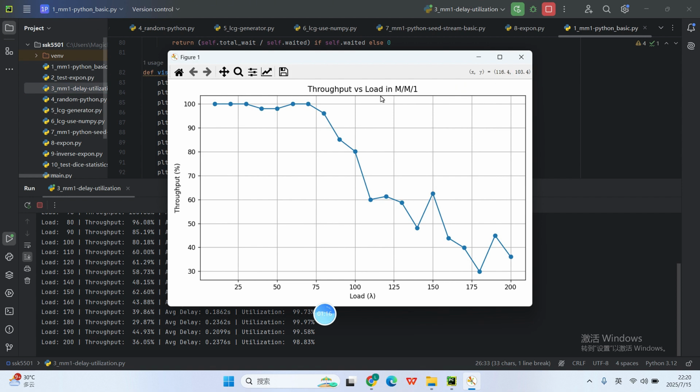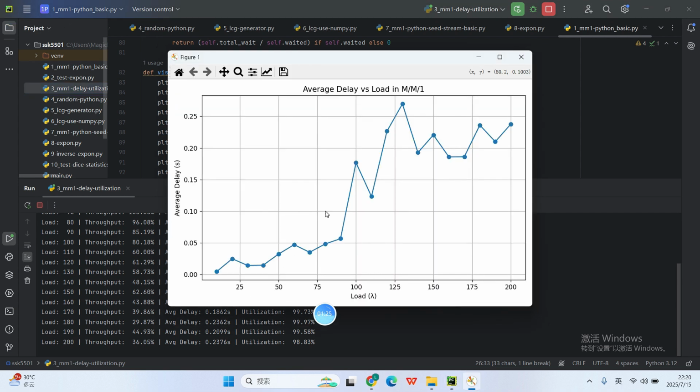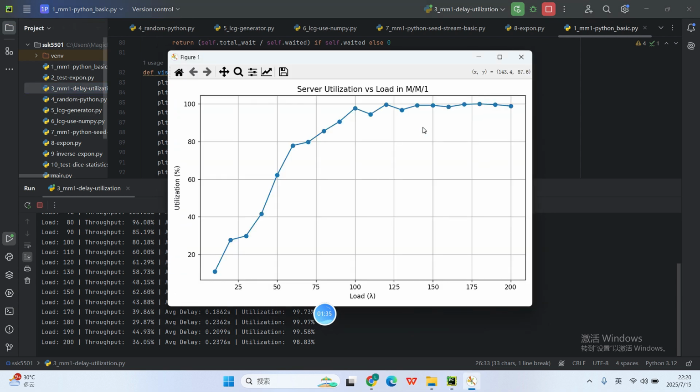Throughput decreases with higher load. This is typical behavior, indicating that the system struggles to handle too many requests. Average delay increases significantly as load grows, showing that the system becomes slower and more congested. Server utilization increases steadily with load and eventually reaches 100%, meaning the system is fully utilized, and any further increase in load could likely cause a system breakdown.